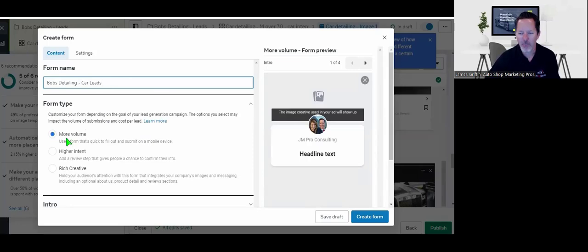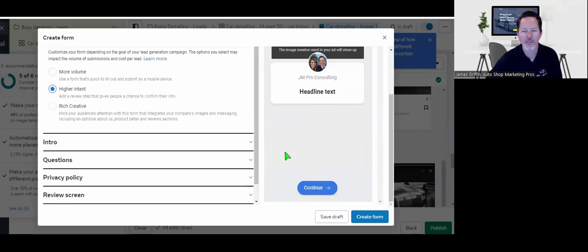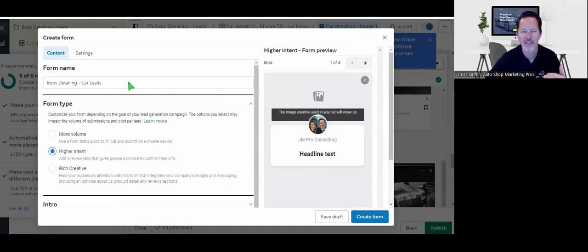Here's several things: more volume, higher intent, rich creative. This is kind of new, but they just added this recently. More volume means you're going to get a lot of leads, which might be okay, but some people may not even know that they did it. Higher intent means that at the end of that form, you have to click review your information and then submit. So it gives them a little bit better chance to actually know that they've submitted it.